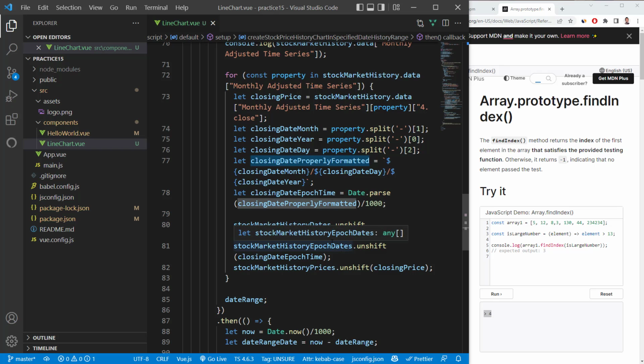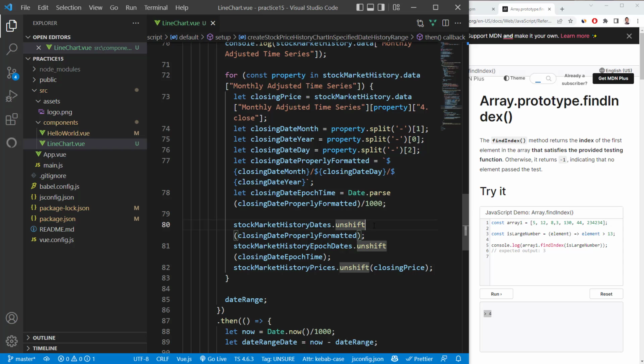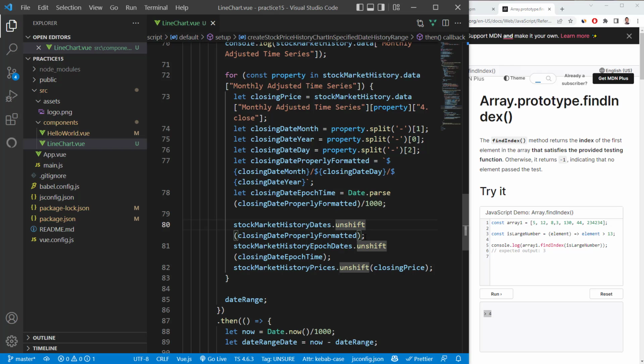Oh yeah, this is the close epoch time date. This is the properly formatted date, so this is for the x-axis label that we're going to create. So we're going to unshift that. We don't want to use push. We want to use unshift because we want to insert it at the beginning of the array each time we do it. So when it's displayed on the chart, it goes from the oldest date to the newest date.